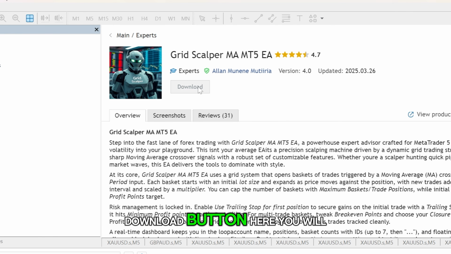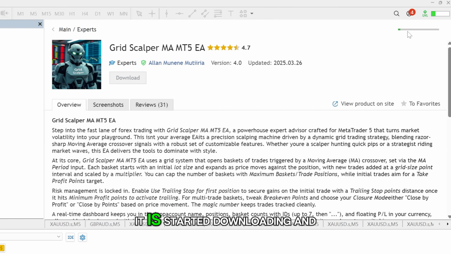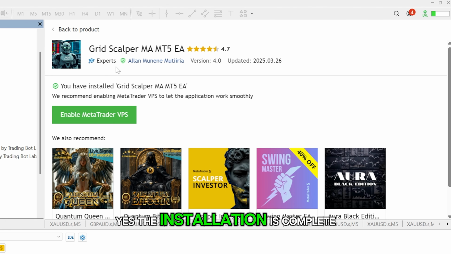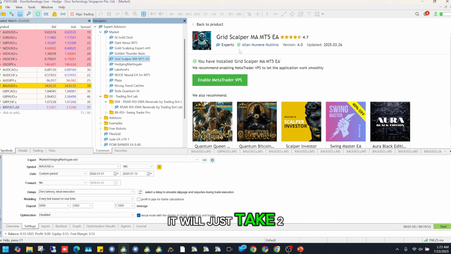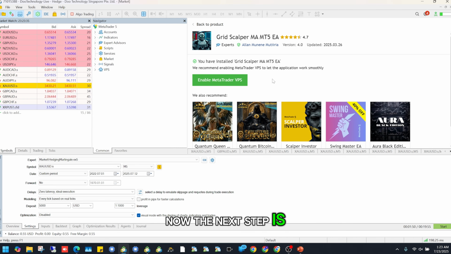When I click on the download button, here you will see the progress bar. It started downloading, and yes, the installation is complete. It will take just 2 or 3 seconds at most, if you have a good internet connection. Now the next step: where has this EA gone? How to locate this EA inside the MT5.